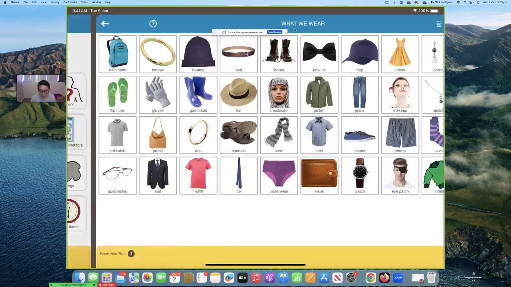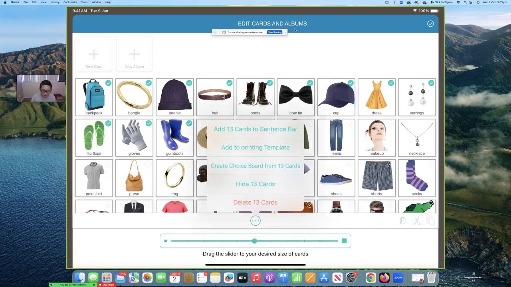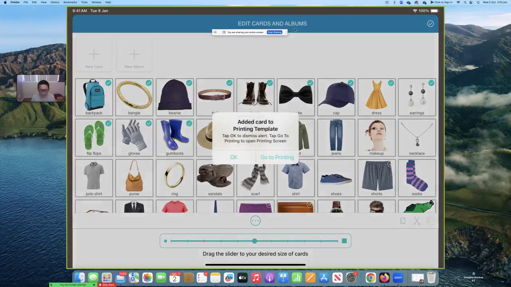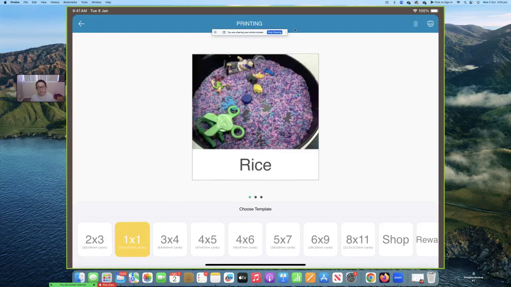I might just go to what we wear maybe, and I'm gonna select some things. Add to printing template, go to printing. So here you can see a whole range of different templates that you can print straight off. So 2x3, it's going by 2 cards by 3 cards, so you get 6 of them. That is a great one if you're creating a visual timetable and you need fairly big cards, you can use that. The 1x1 is a really good size if you're printing off social stories.